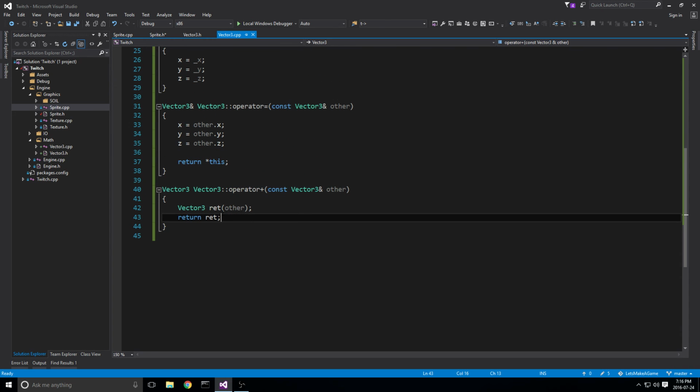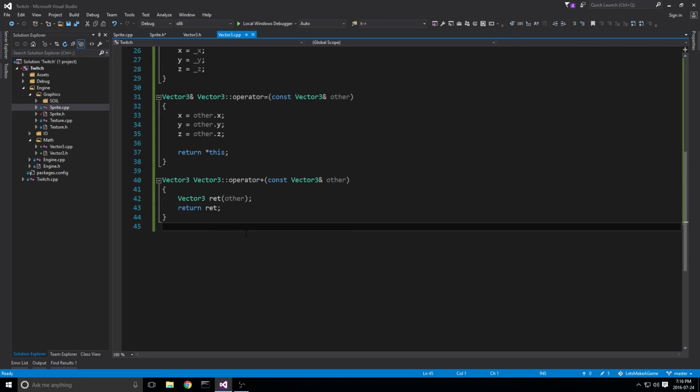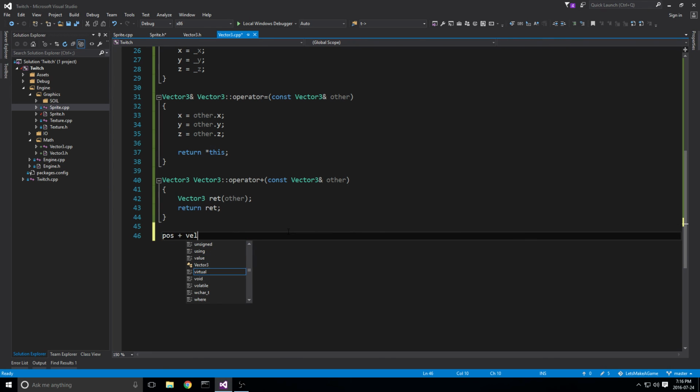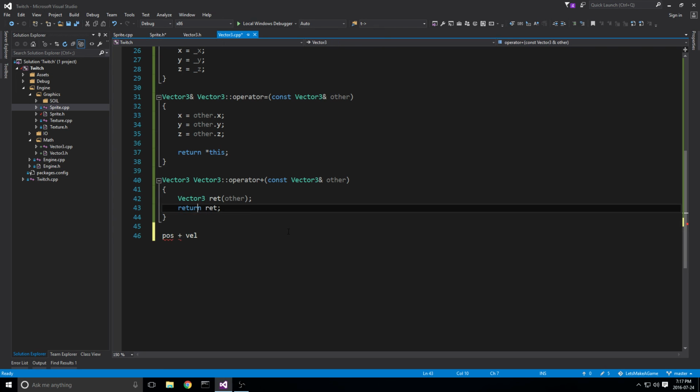What? No, sorry, I think I get confused. Yeah. So this is just going to return this. We're not actually doing any addition. Again, pos plus vel. We don't want to change the value of this, but we still want to use the value of this when determining what the result's going to be.